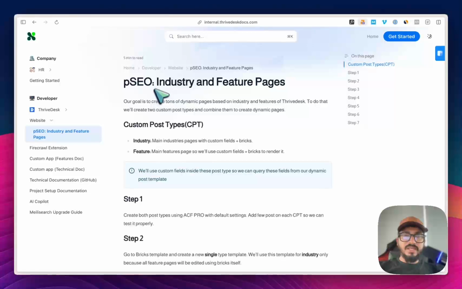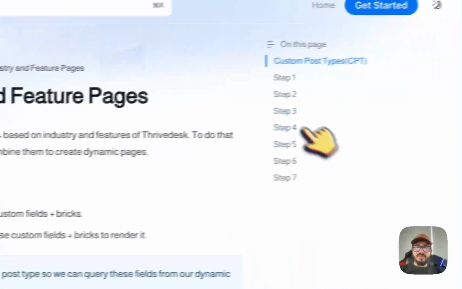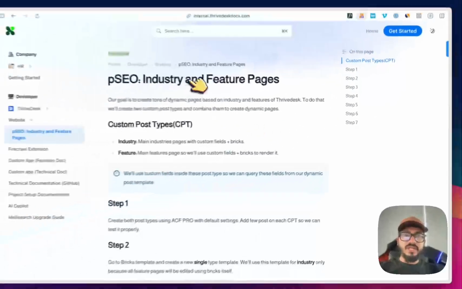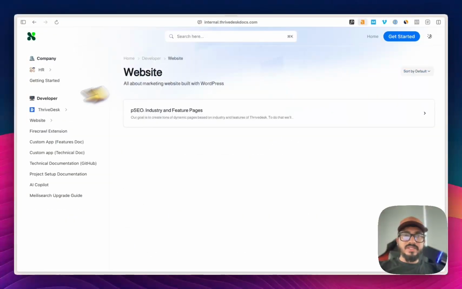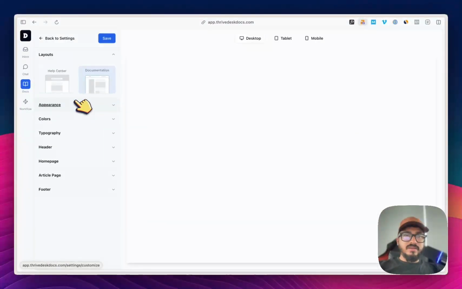articles here. In the article, you will see there is a table of content here, and the number of minutes it takes to read the article. So you can click and scroll the page as you want. We have the category pages and all these things. So let's make it a help center layout.